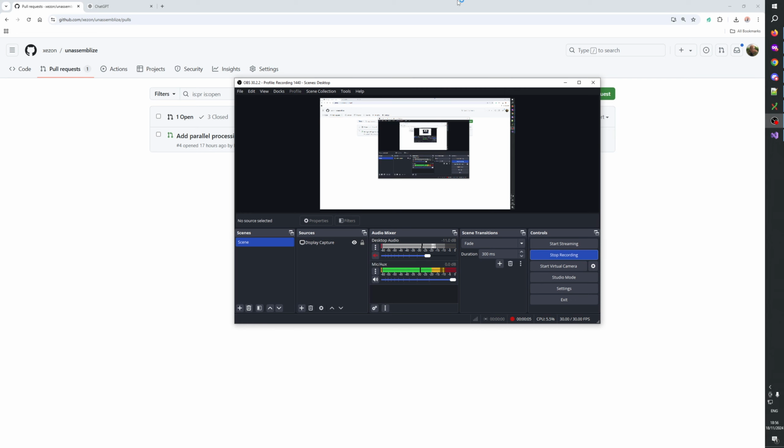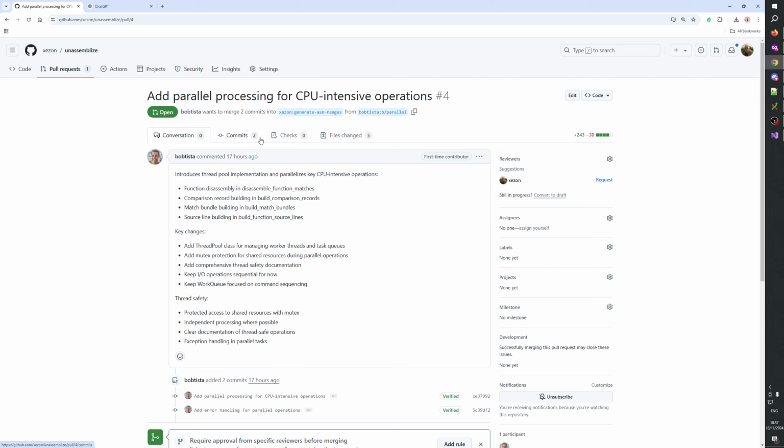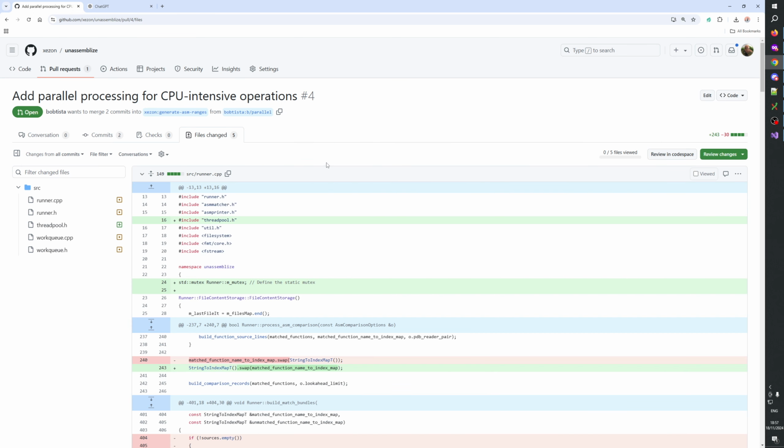We received a pull request on unassemblize from Baptista. He did some AI-generated suggestion, parallel processing for CPU-intensive operations.